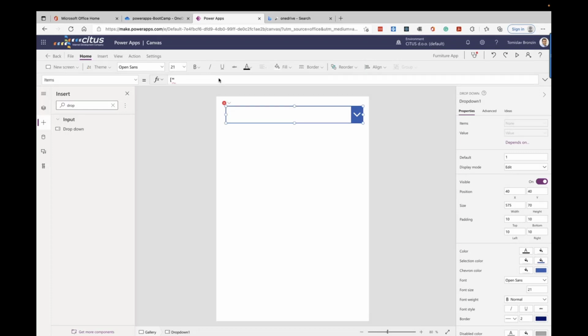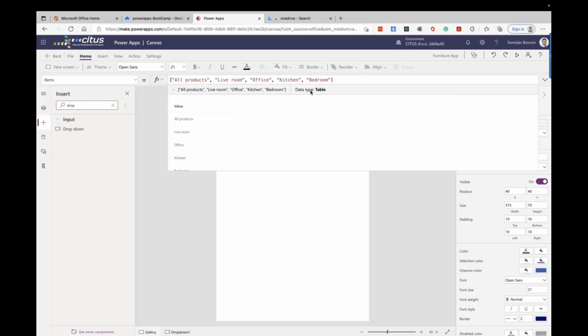So I will write down these categories: all products. This should show all the products in the list that will be below this drop down. I will put the gallery control there. Okay, the next category will be living room. And we will also use office and kitchen and bedroom.